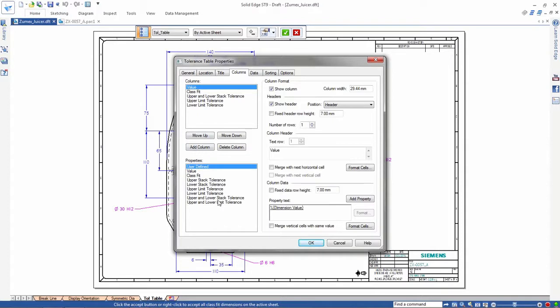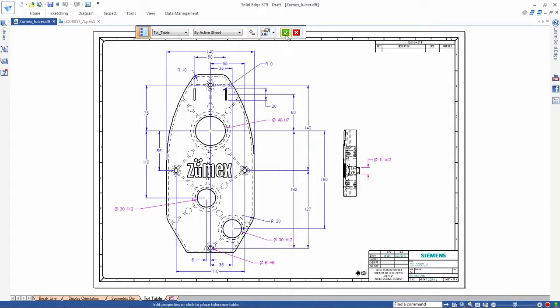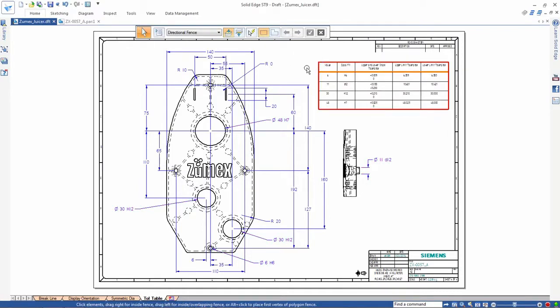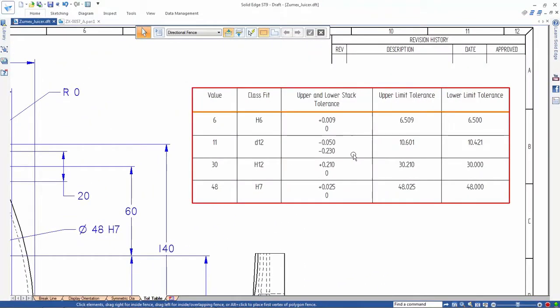We'll create a tolerance table using the By Active Sheet option. Note how this table is completely configurable to provide the properties we need. In this case, we'll take all defaults and place our table.